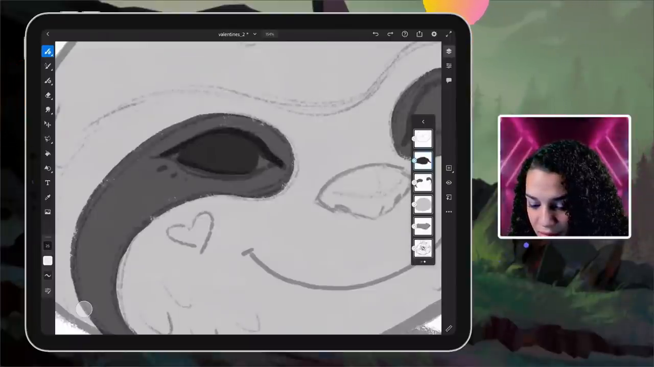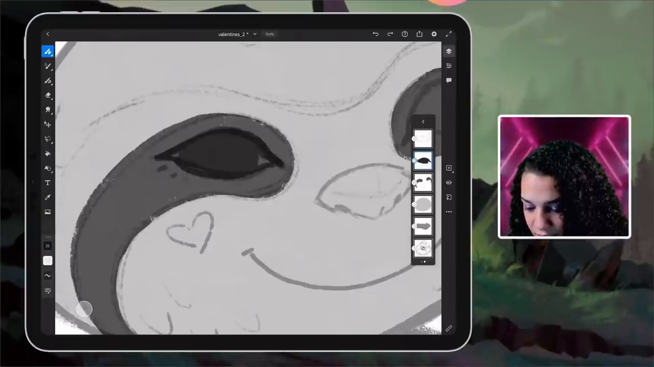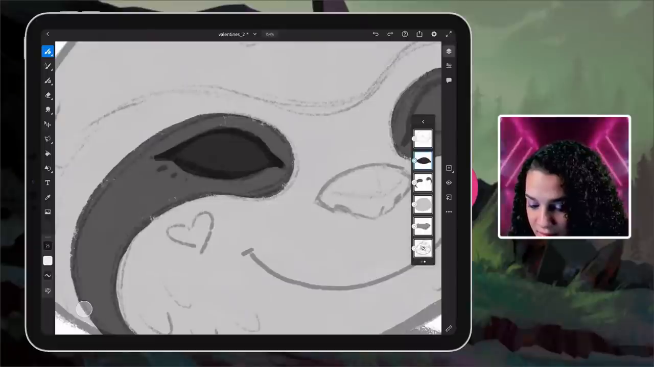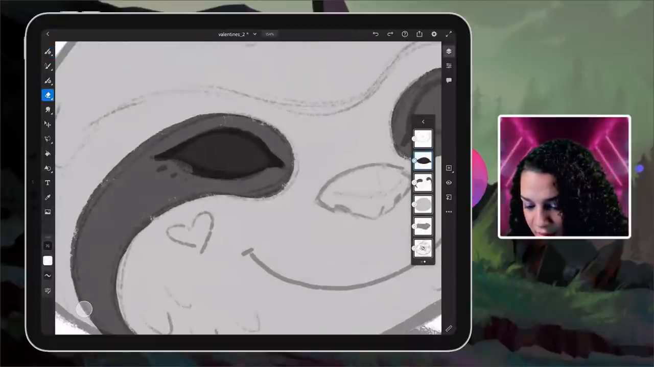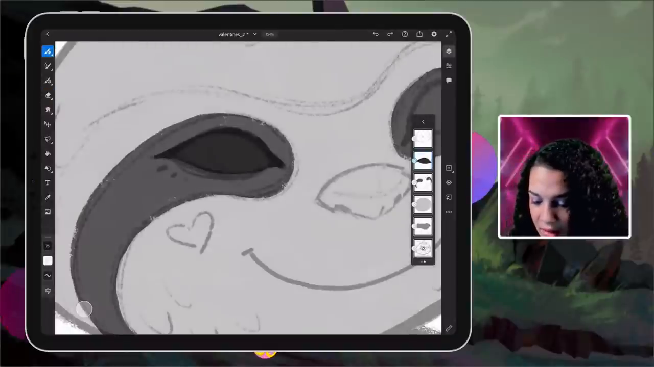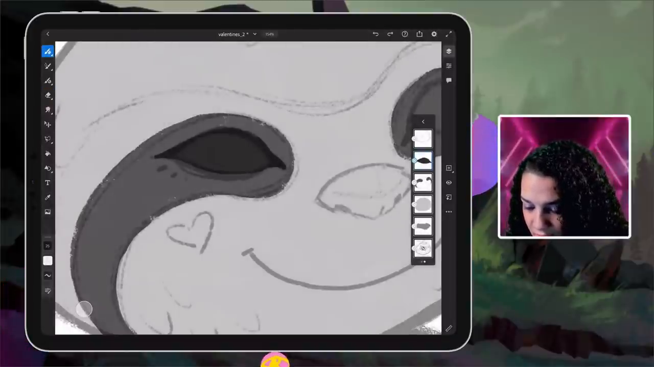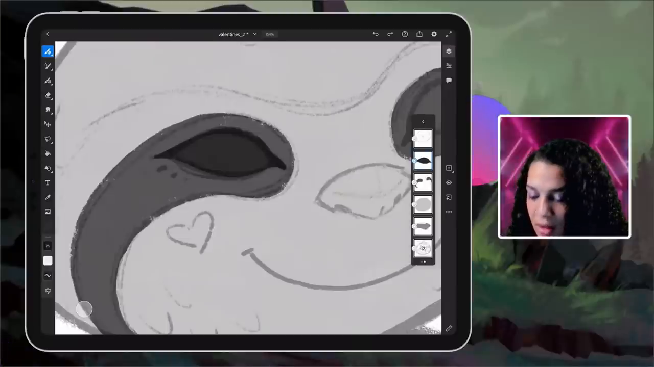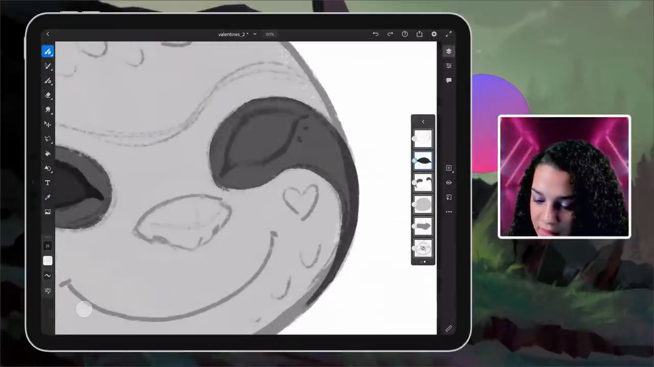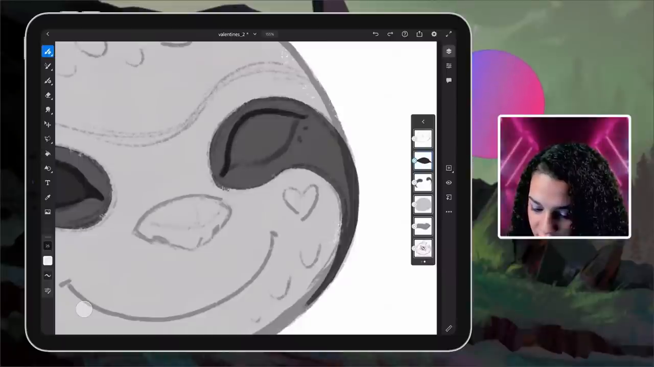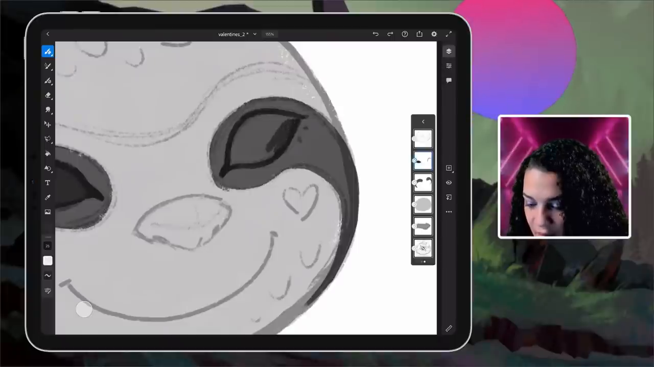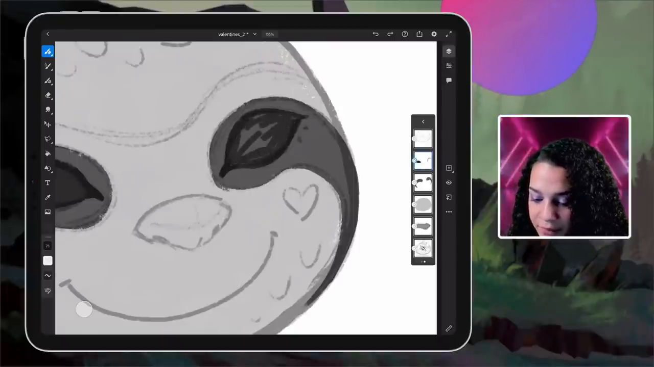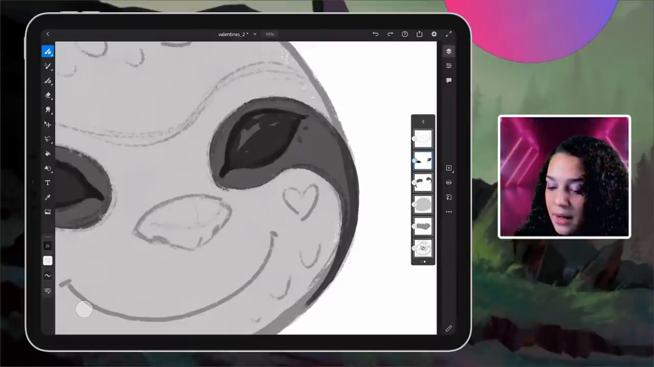Let me kind of draw that out. Boom, boom. I like it. It looks nice. Maybe I will kind of trim that right there. Boom. There's an eye, and let's come in here and do this other eye. Kind of fill that in. And now we have eyes that we can do clipping masks to.